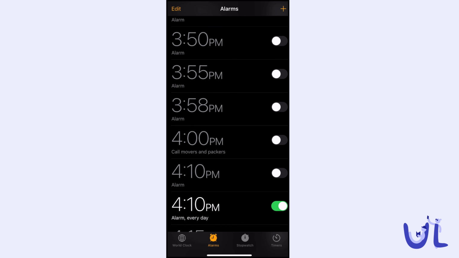Now that you have got recurring alarms on your phone, you'll never miss a step in your daily routine.